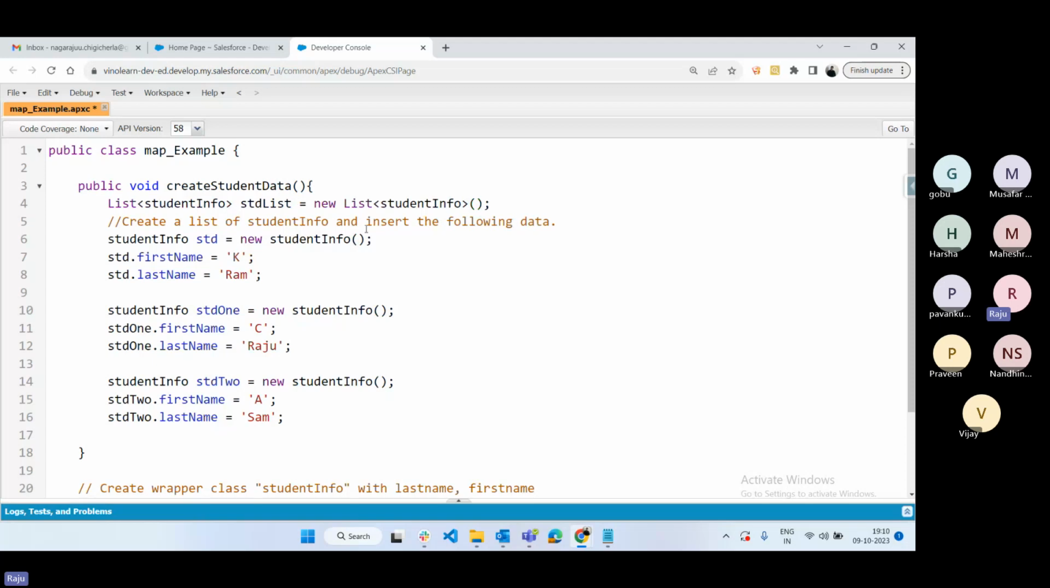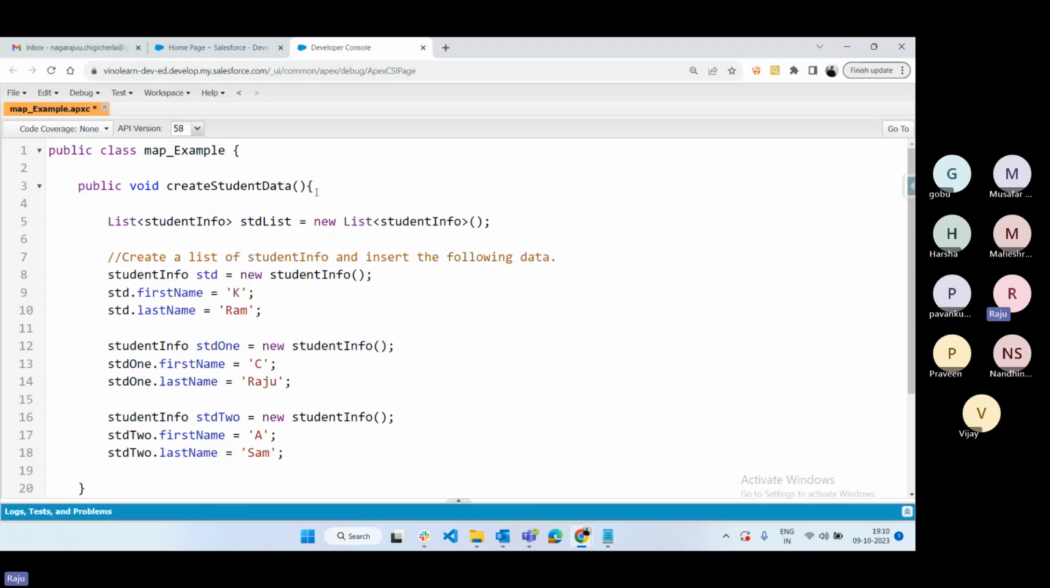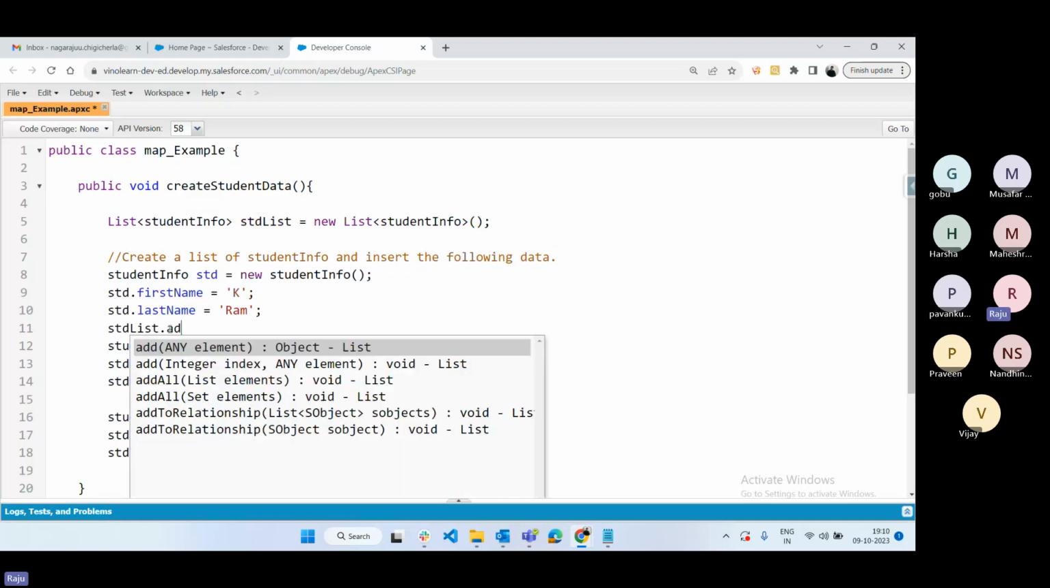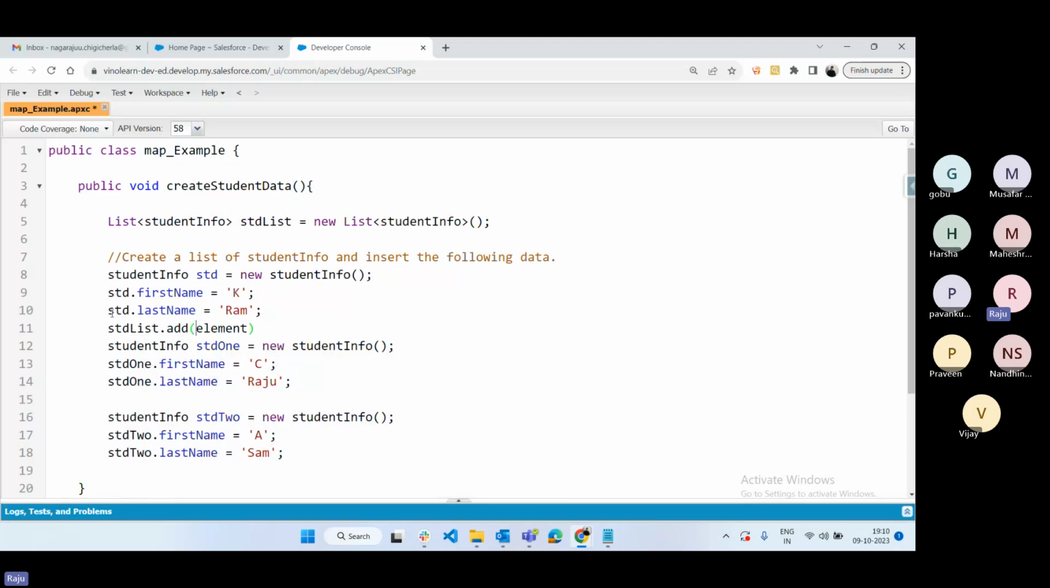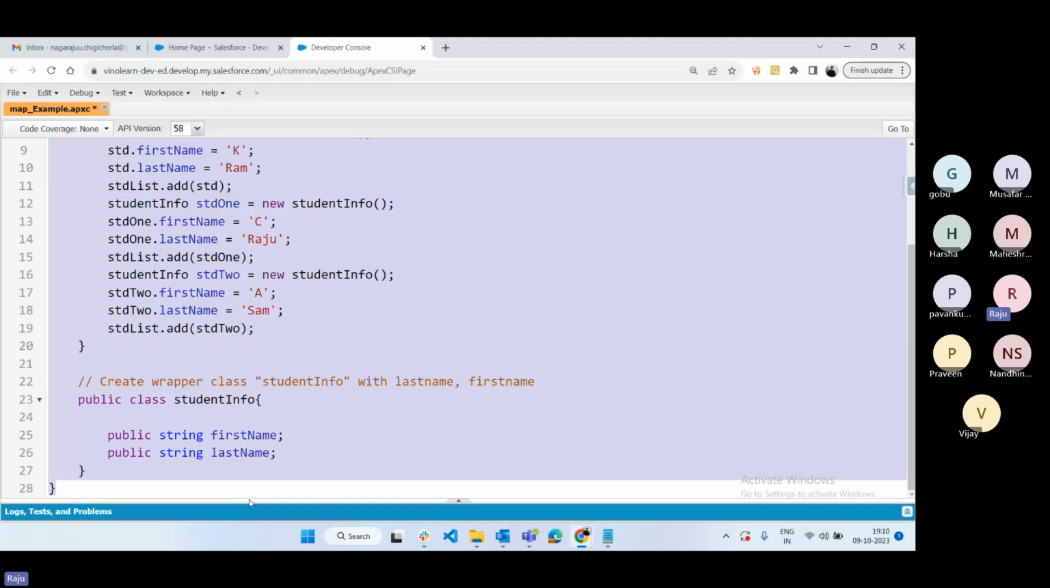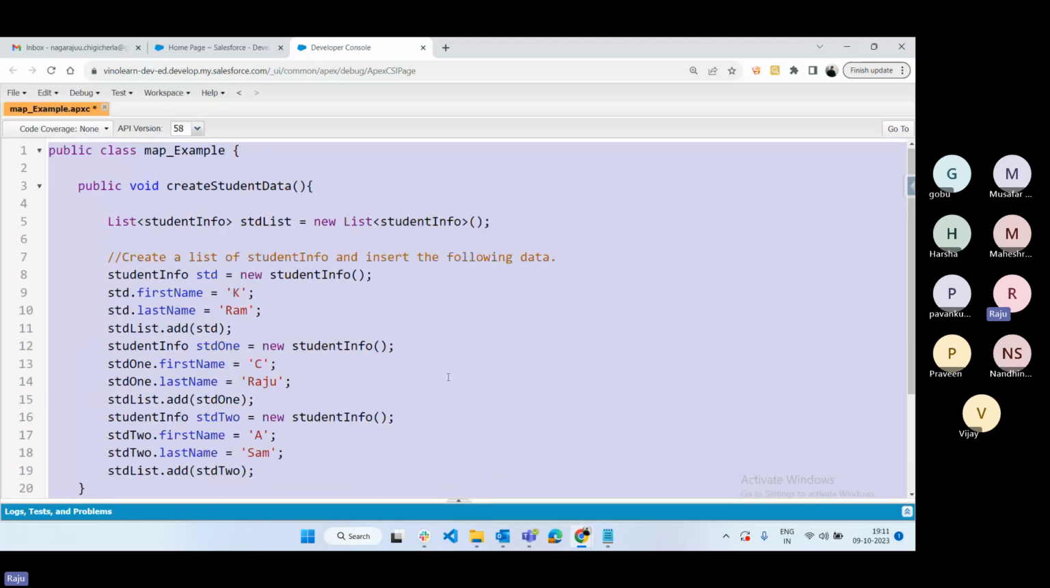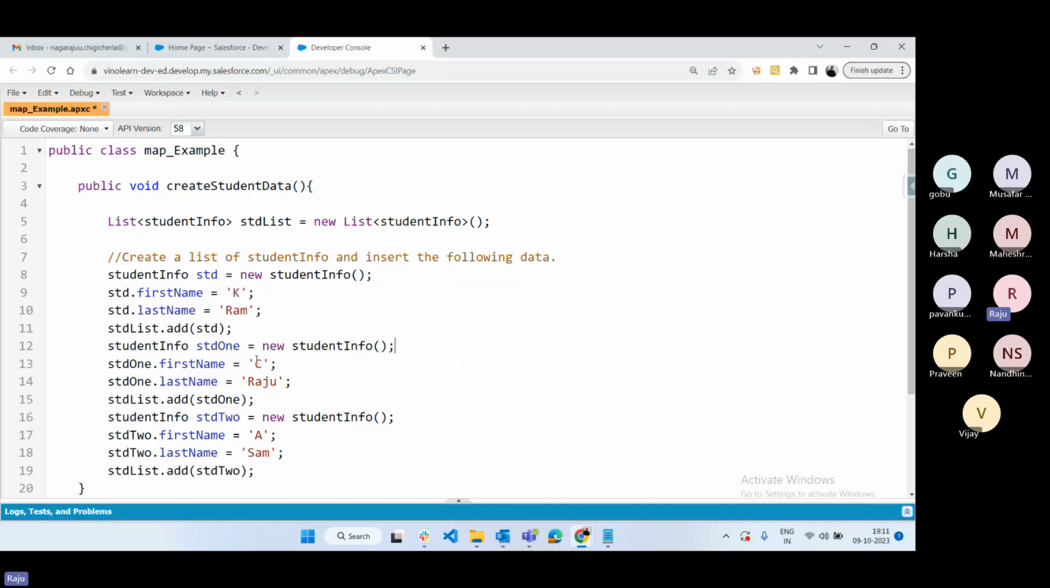Okay. Now what do we need to do? Here, if you want, you can add a space as well. Now add the data to this list. List dot add method. What is the value to add here? Student. Just add. So one record is added. Same like this, we can add this one, std1. Now here also we can add std2. Control A, shift tab, and automatically the code alignment will be done. Save now. So this is the first requirement.